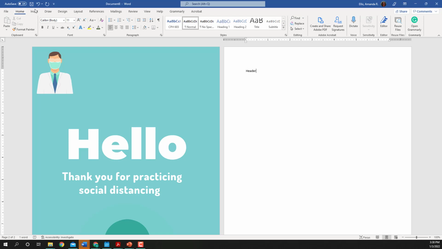On the home page in Word, you may have never really paid much attention to this style section. The style section can help you define headers and subheaders. So if we highlight what we want to be the header and click on heading 1, that will now make this an official header. And we can see this because it's got the little arrow next to it.